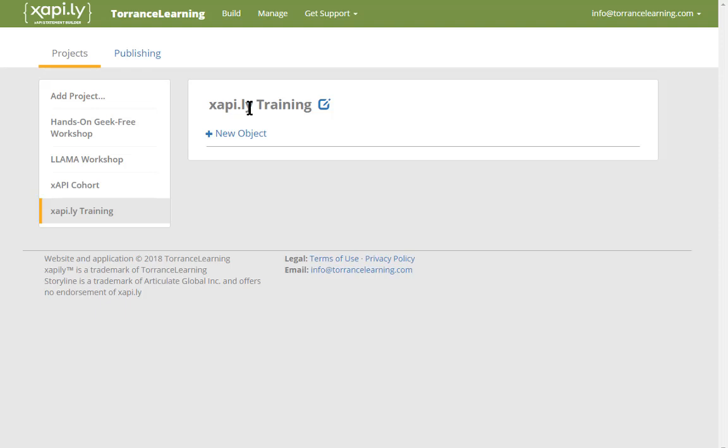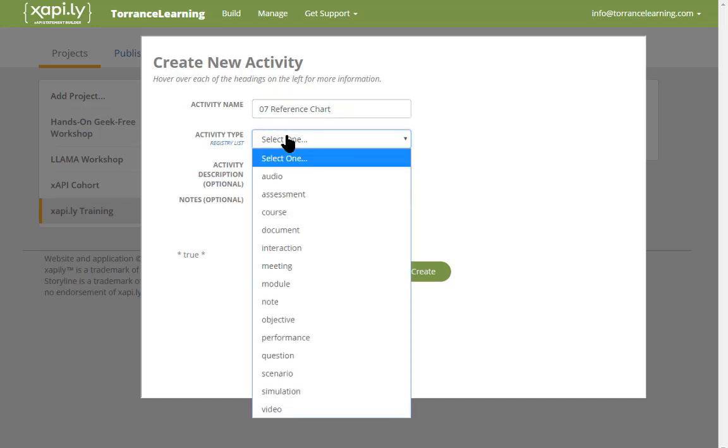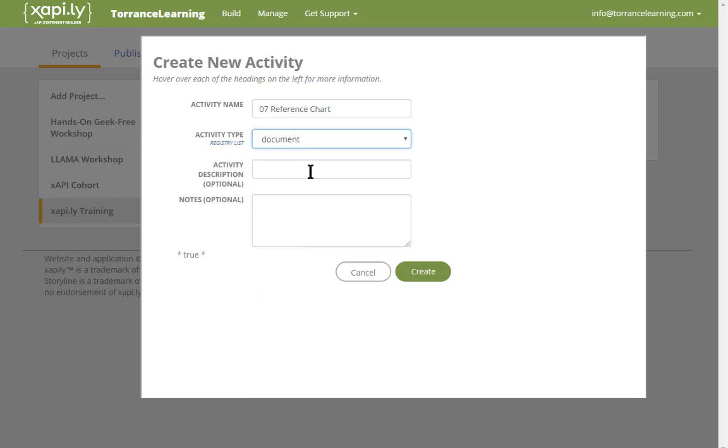First, on a slide, I might have an external PDF I want the learner to download and view. First, I'm going to create the object for the statement, so I click New Object. I'm going to type a short ID for the object, in this case, starting with 07 as a slide reference, and then reference chart. That's the document that the learner is going to look at. For activity type, document is going to make the most sense in this case. Activity description is optional, but I'll put a little more information.